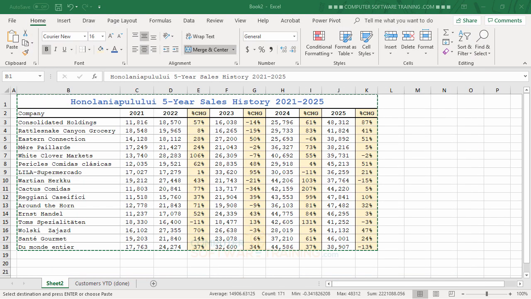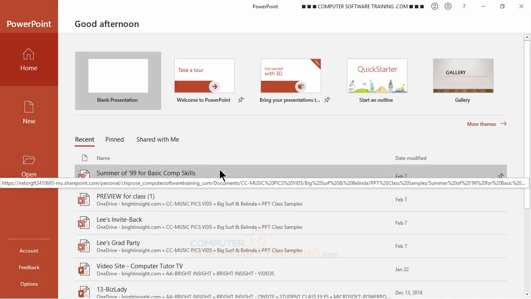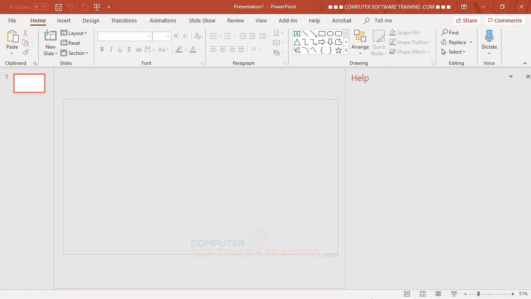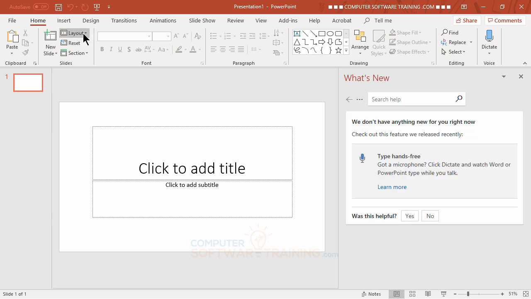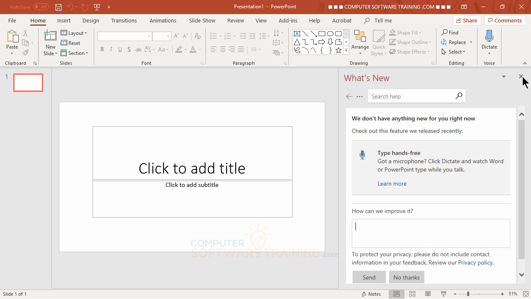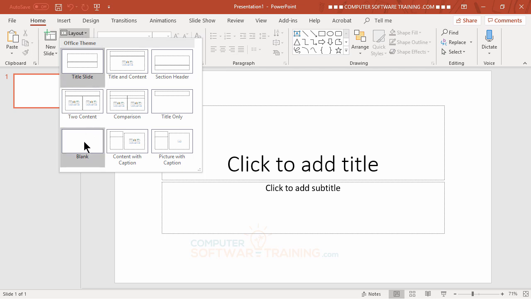All right, now the other thing that you might think about doing is maybe putting that same thing into a PowerPoint presentation. All right, so I'm going to go ahead and launch into PowerPoint. All right, and then we'll just do a blank presentation there. There it is. And then I'll go in here and change the layout a little bit. On this one, I'll make it a title only here.